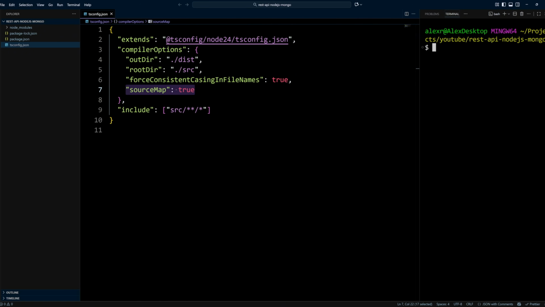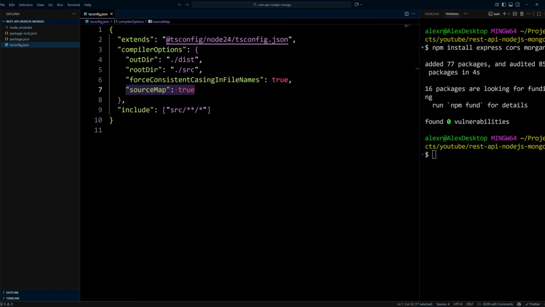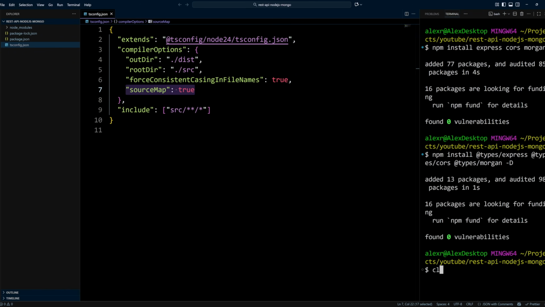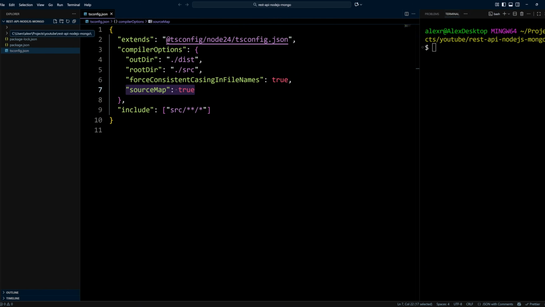Let's go ahead and install Express and other libraries. We will do npm install express, cors, and morgan. We will also install the types for express, cors, and morgan as dev dependencies. Great, now let's create the src folder and scaffold our application.